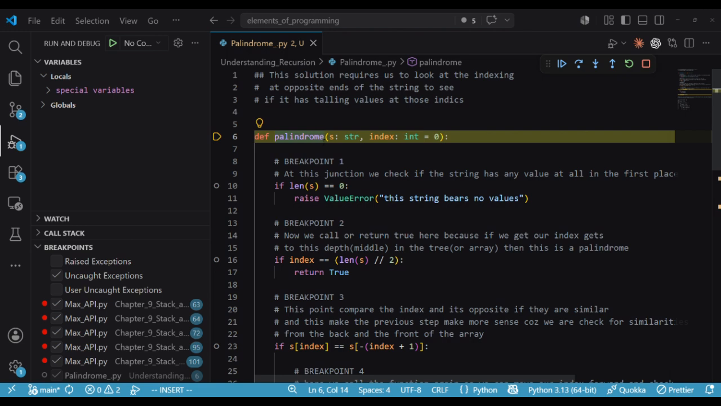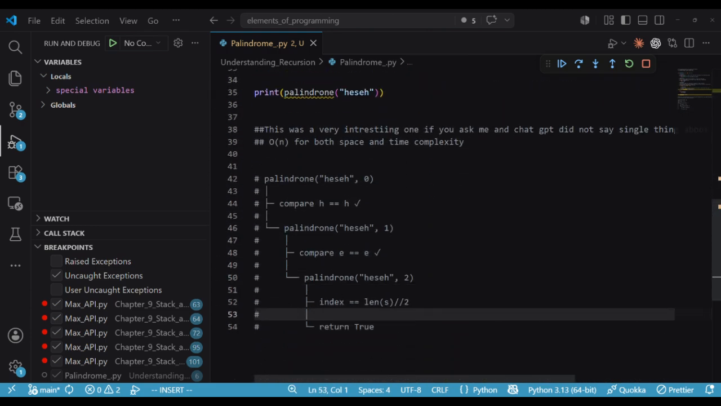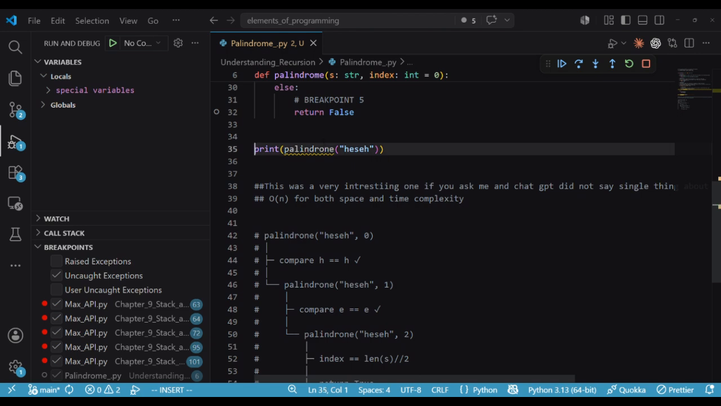Right. So it says this solution requires us to look at the indexing at opposite ends of the string to see if it has the same values at those indexes. So I will just give an illustration with this.